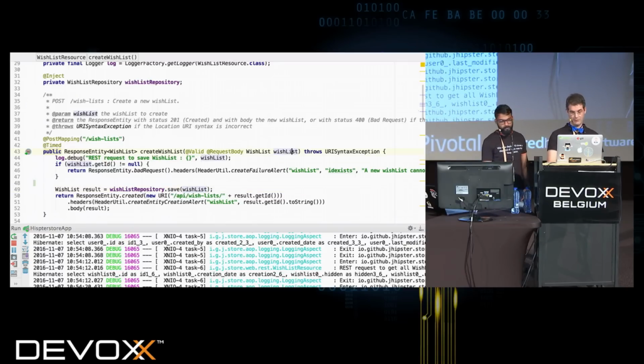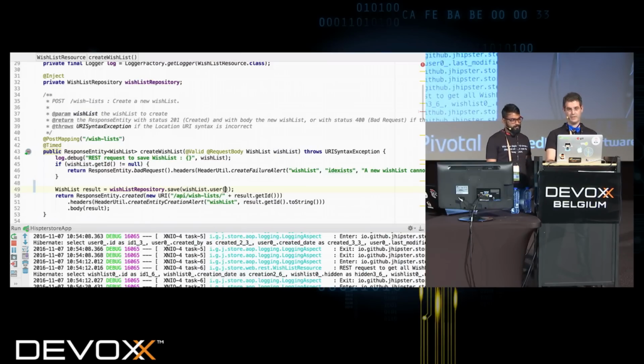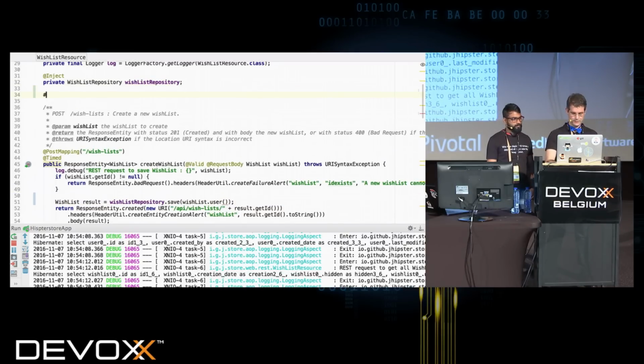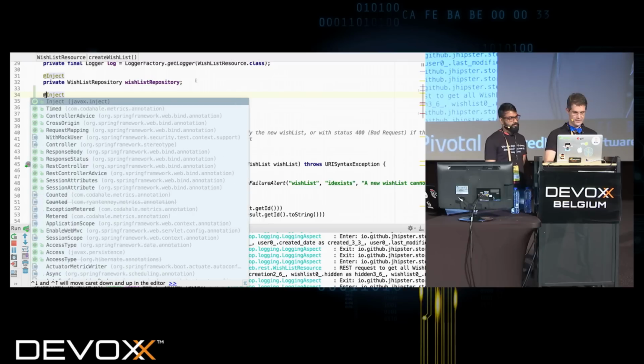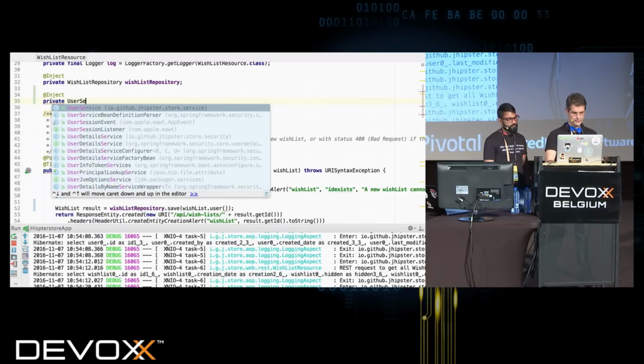And of course, we would like something easier, by auto-completing the user and the creation date. What we can do here on the wish list is put .user. When you say I can put a user here, I have to inject the user service to have access to the user object. Private user service.